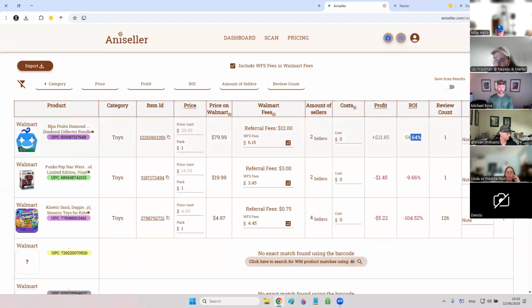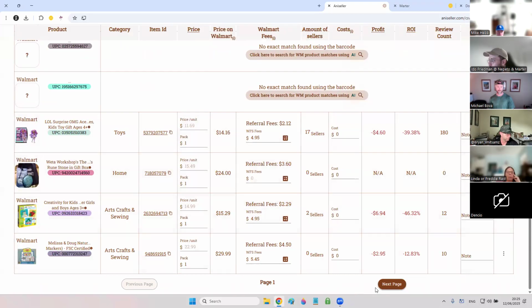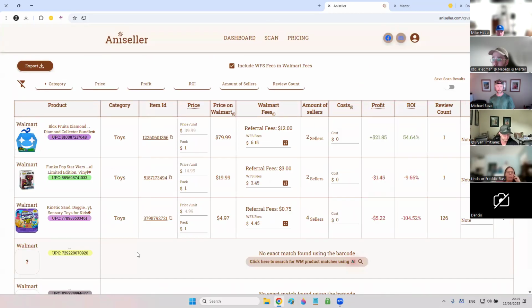So I see this item that I found from the live search from Target, and I can see that on Target it will cost $39.99, and now I can sell it on Walmart for $79.99, and I'm going to have this profit and ROI. So I just did a live search using Nepeto and AnySeller for Walmart. So I'm just having more results right here, and it's going to keep scanning the file.